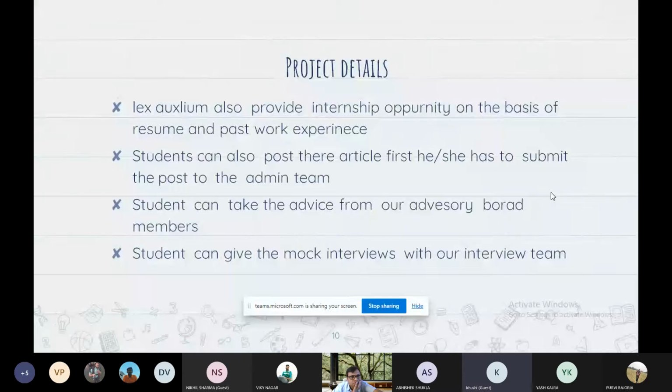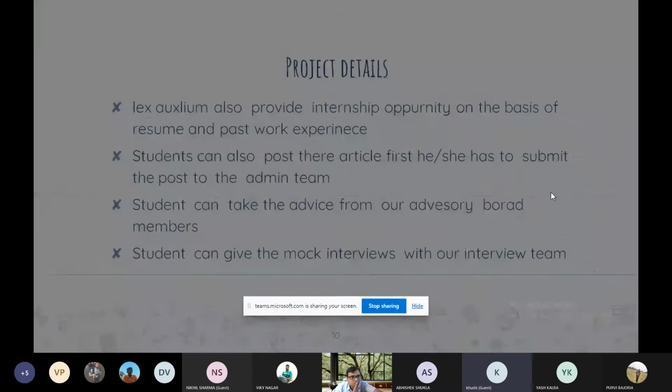First, he or she has to submit the post to the admin team. Students can take advice from the advisory board members. Students can take a mock interview with the interview team.